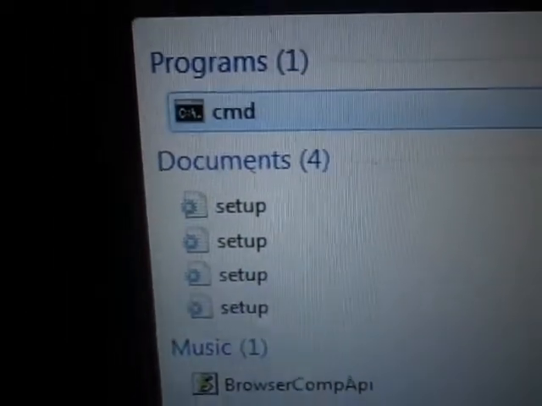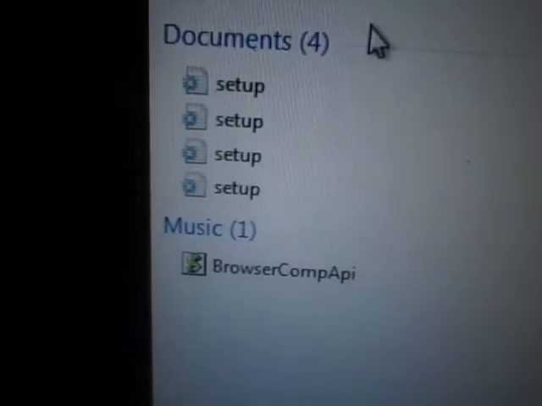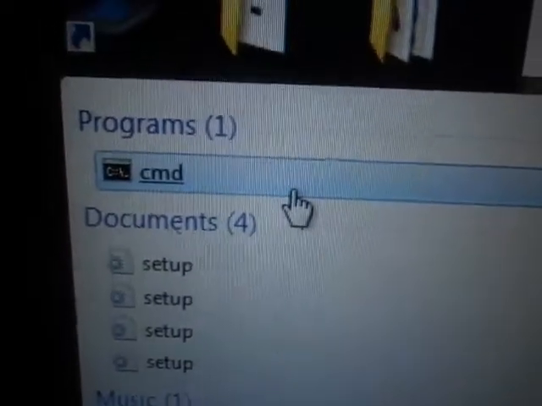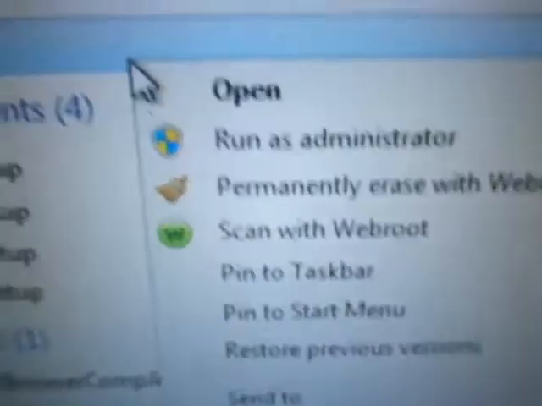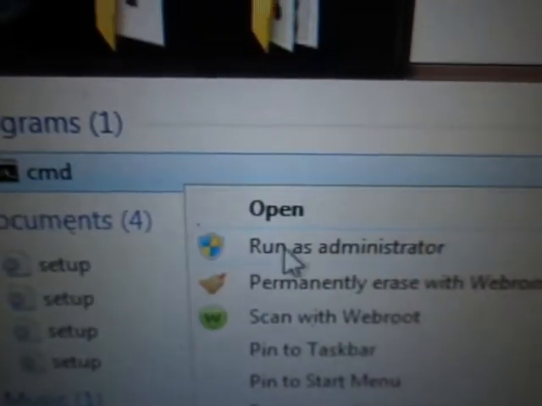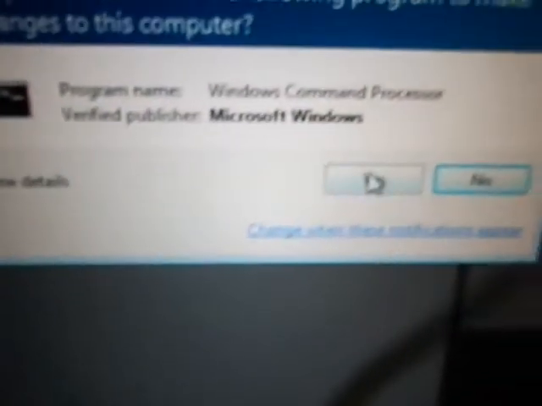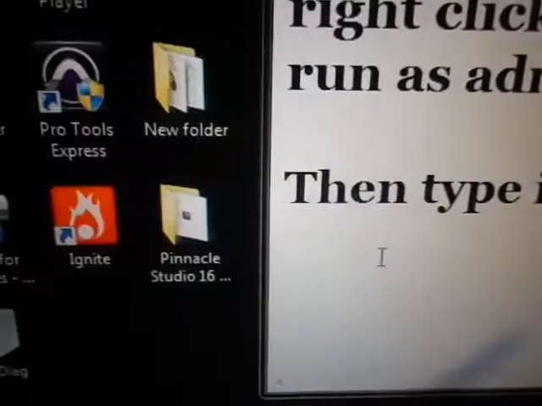But let me do it for you. Type in down here, CMD. I got it all already up here. So what I'm going to do is right click. You know, the second button right here, right click. And then that should be popping up. And you put run as administrator. And you put yes.